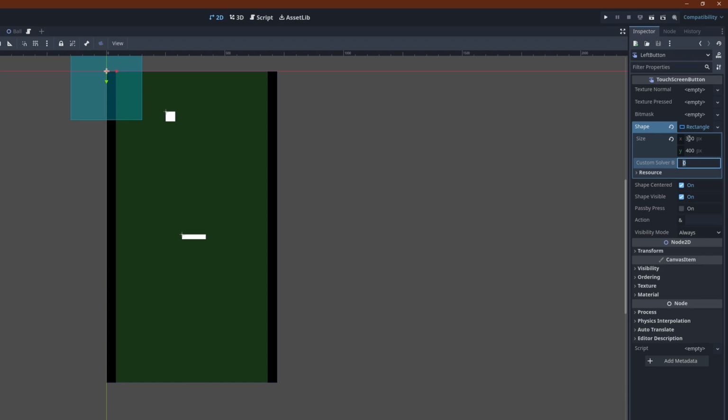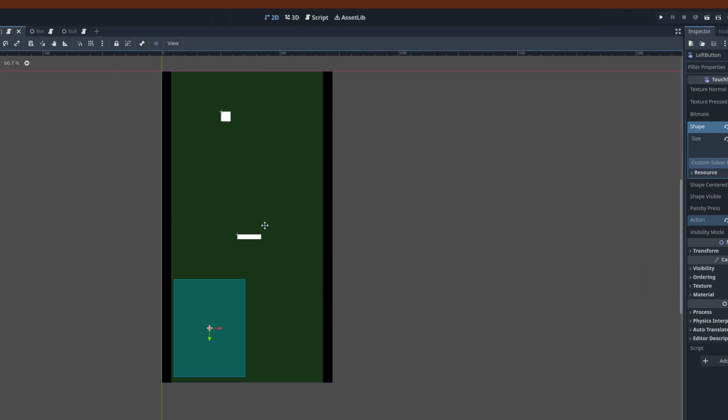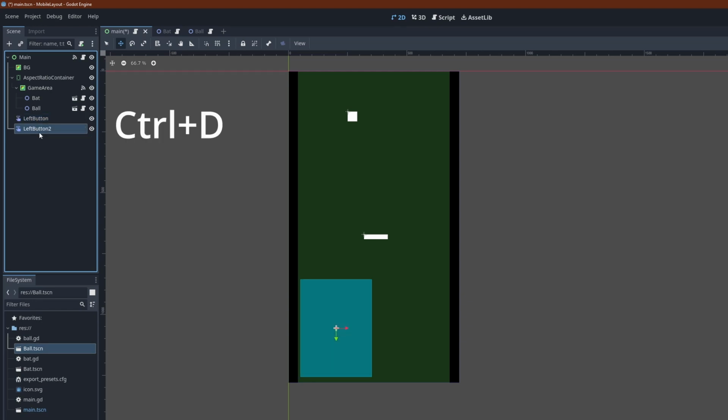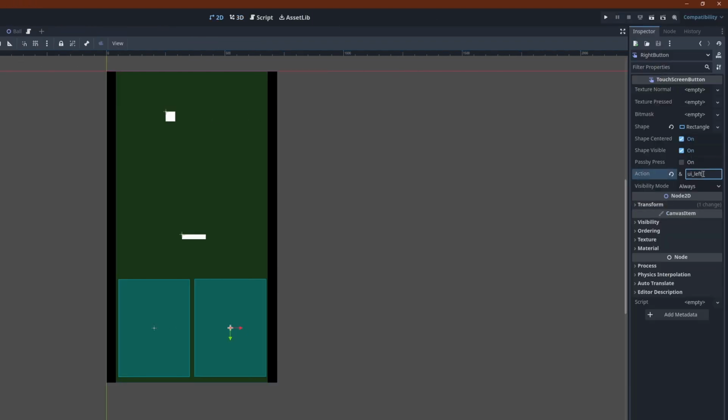This doesn't matter all that much since we are going to resize and position these buttons in code in a moment. Assign the UI left input action to the action property. Now duplicate this button and rename it to right button. Move it to the right of the other button and change the action property to UI right.